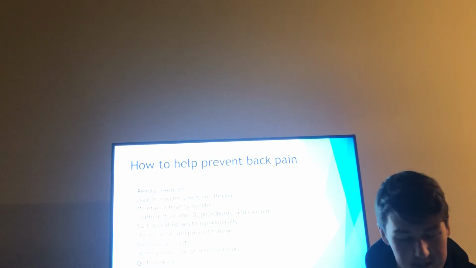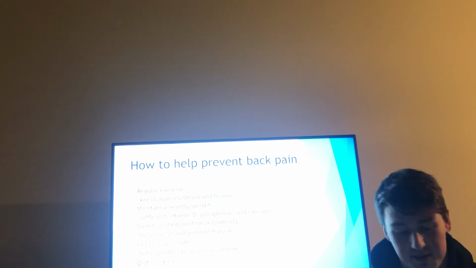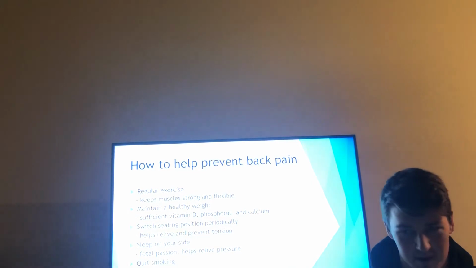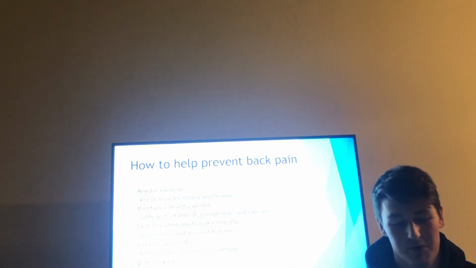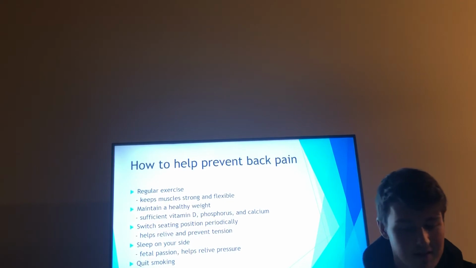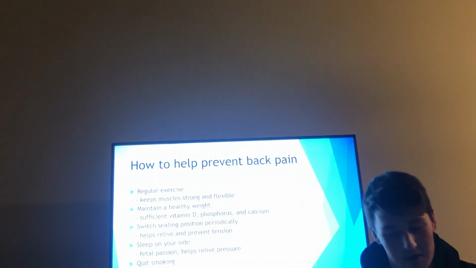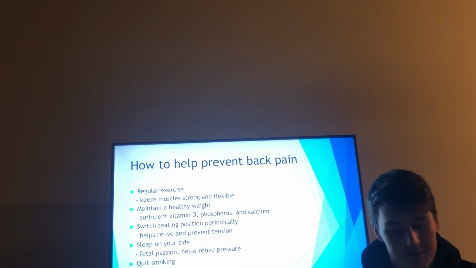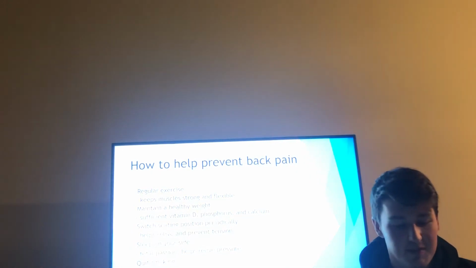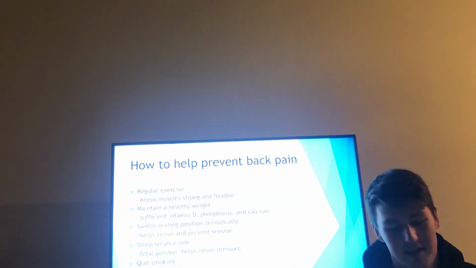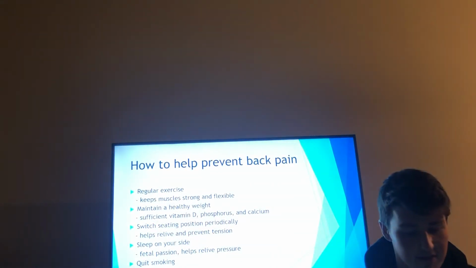Ways we can help prevent chronic low back pain would be regular exercise. The regular part there is pretty important, because if you do strenuous exercise after being sedentary for a long time, that can almost make you more prone to an injury. So regular exercise helps you keep your muscles strong and flexible. And also maintaining a healthy weight is going to be really beneficial in prevention, because not having that excess weight can help reduce a lot of pressure on the low back too.